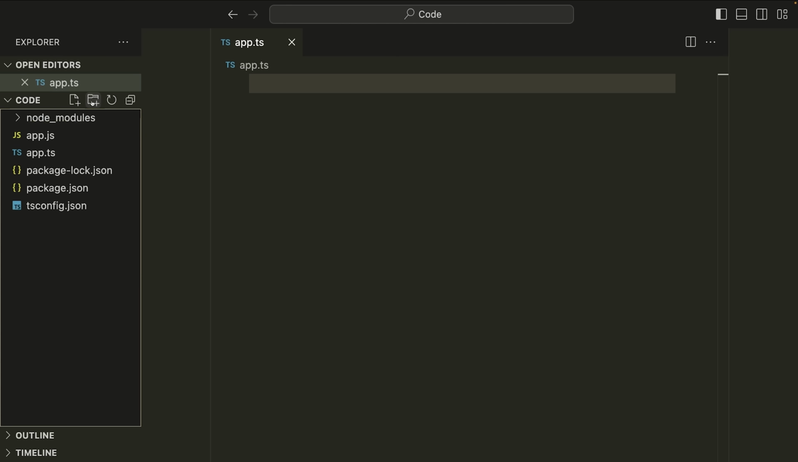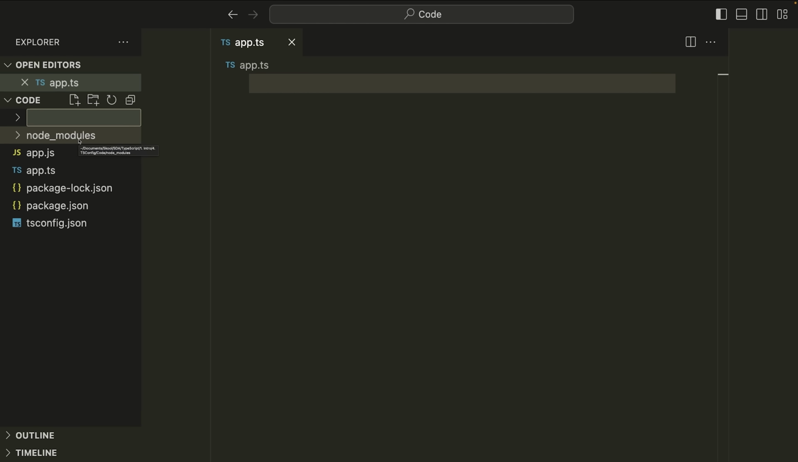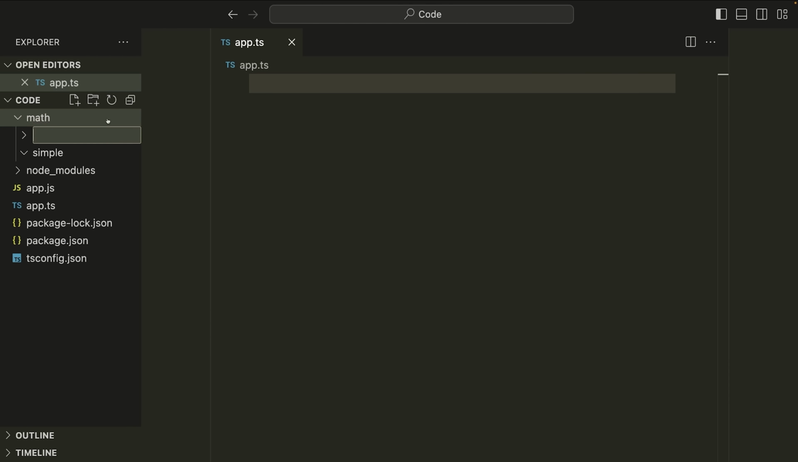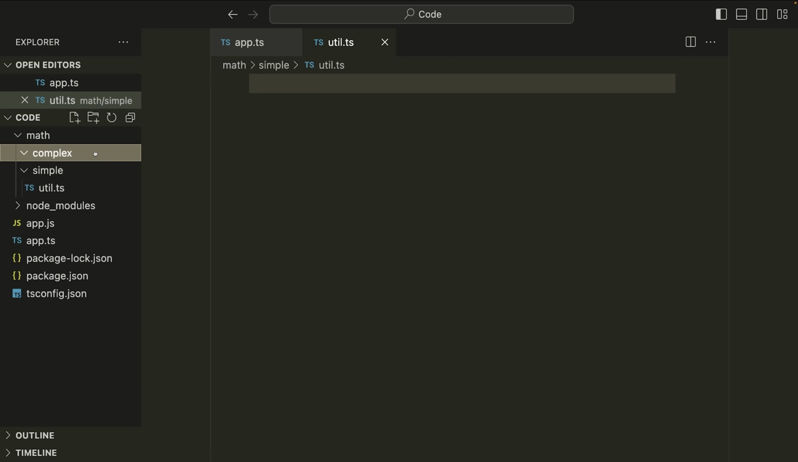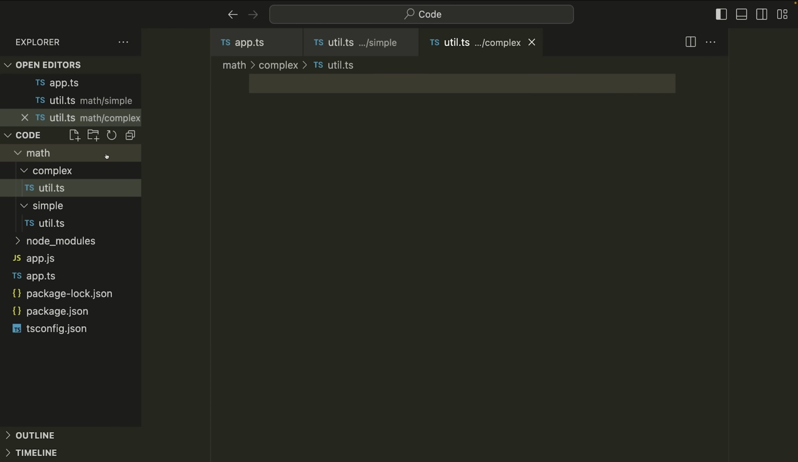So what's possible, first of all, is that we might have some folder. And inside the folder, we might call this something like math. Now inside math, we may have some other folders. Maybe we have one like simple, and maybe we have one like complex. Now maybe we go in simple and we'll say that we have some util.ts file, and inside complex, we have util.ts as well. Now keep in mind, you can name these files anything that you'd like. I'm just going with utility because that makes sense in this example.